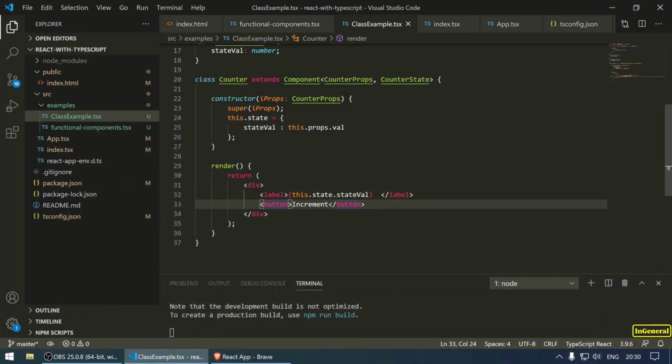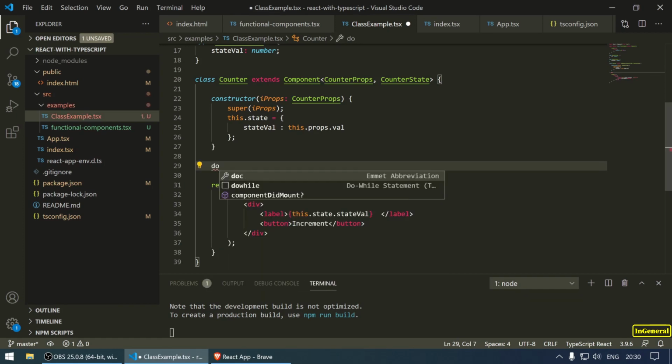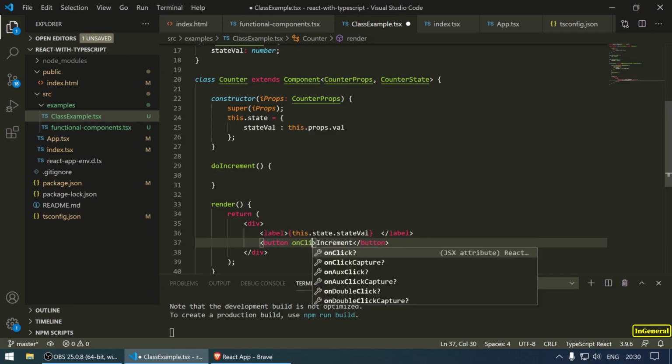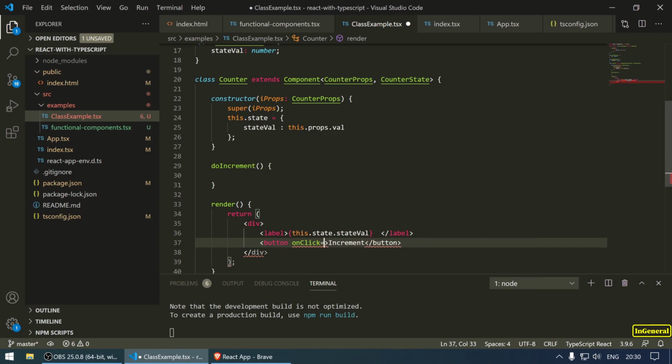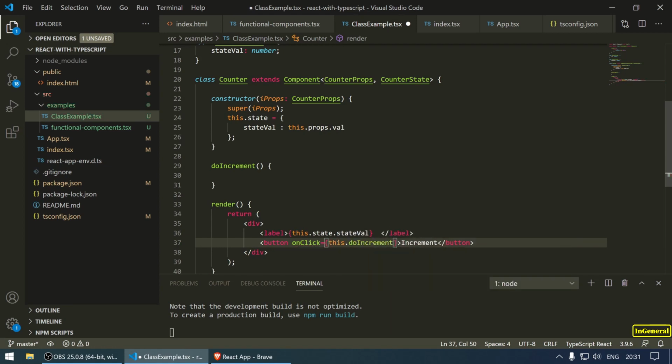And to use this button's action, we need another function here, and I'm going to call that function do increment. This function is going to be called whenever we click this increment button. To do that we have to pass this as this dot do increment. And inside this we would be incrementing the state val inside the state.